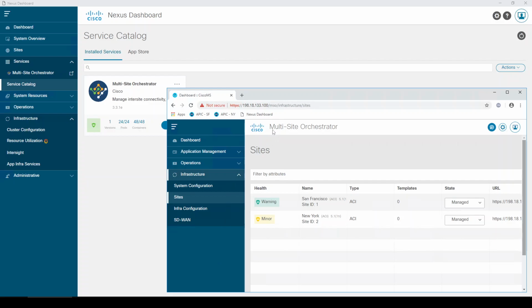So multi-site orchestrator has technically been rebranded to Nexus dashboard orchestrator, and so it should read as such over here on the left. I just think this is an older version of Nexus dashboard, and an older version of this particular service or application running on the dashboard, and so it doesn't reflect that rebranding just yet. But the idea is still the same.